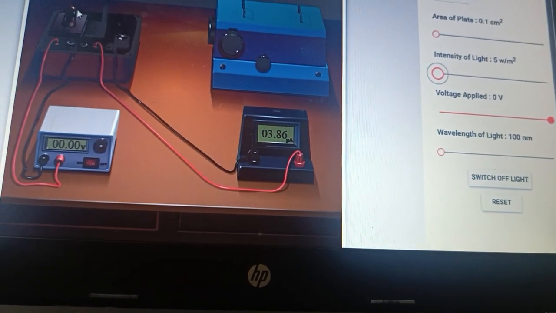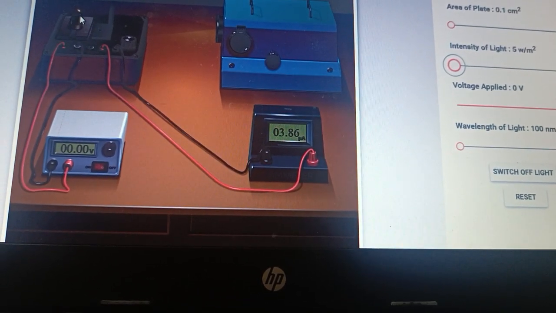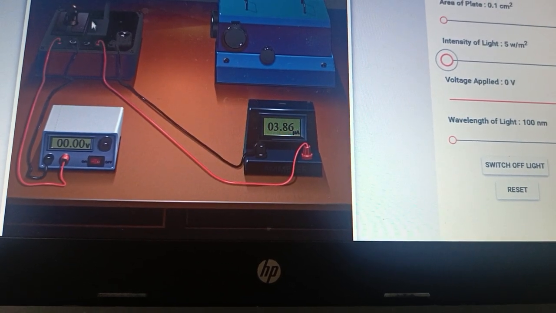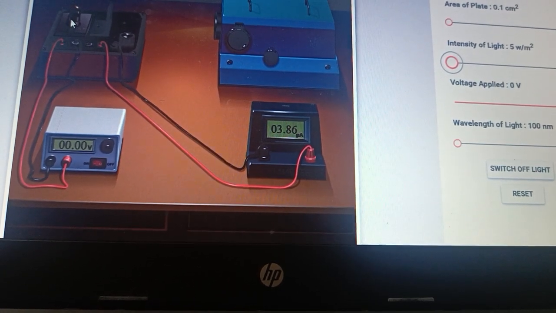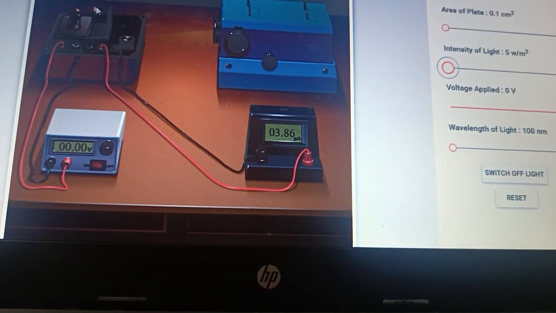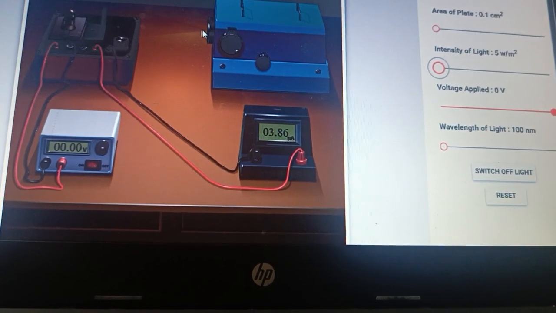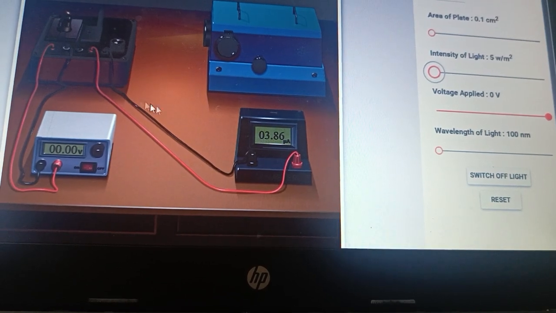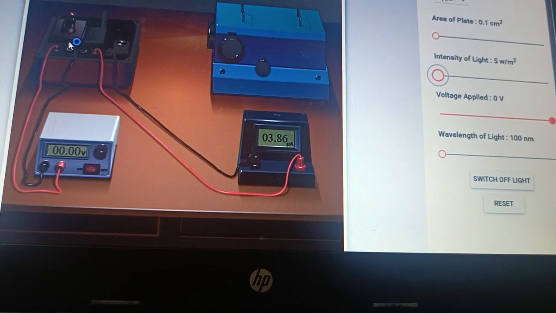Now see, what is the principle of photocell? It works on the principle of photoelectric effect. That means when light falls on certain material, then it emits electrons. That material emits electrons. So this effect is called as photoelectric effect, and this cell is based on the principle of photoelectric effect. Now the light falls on this photocell, then what happens? Current flows through it.